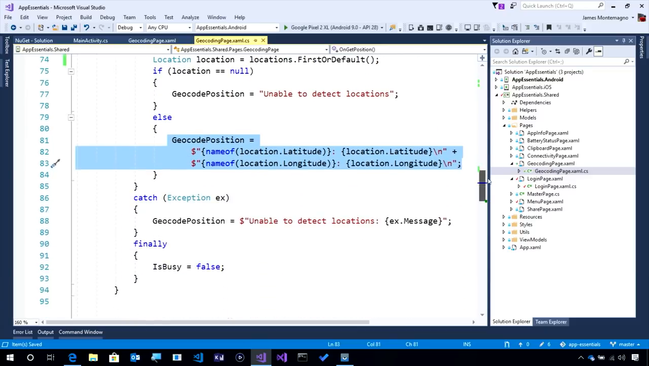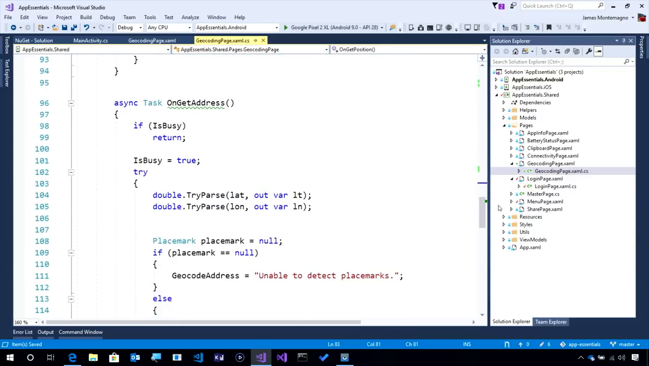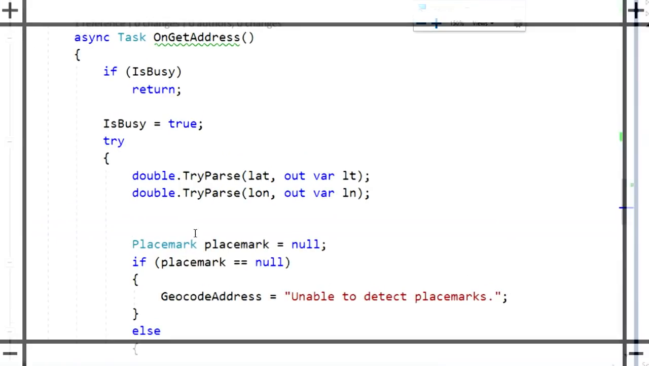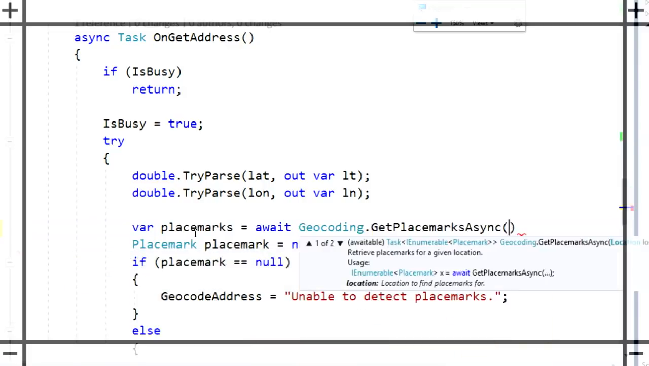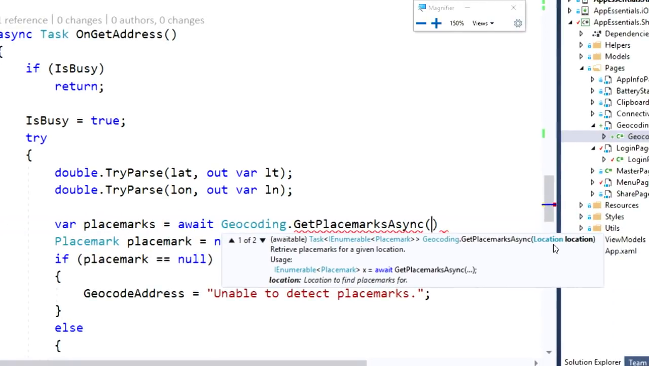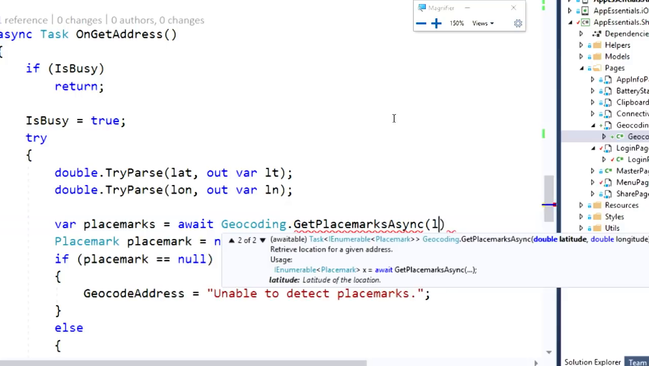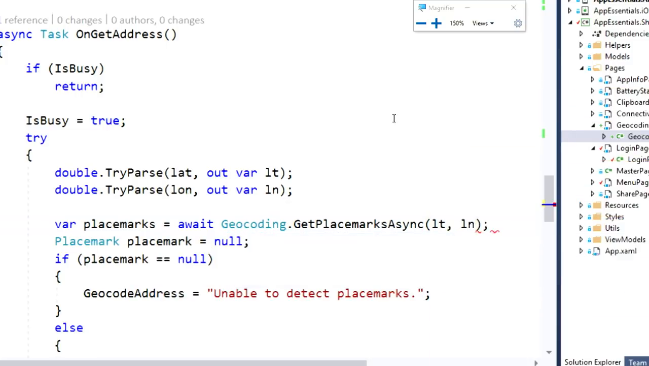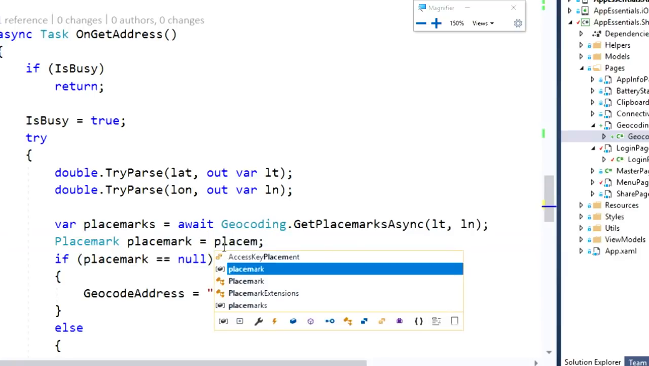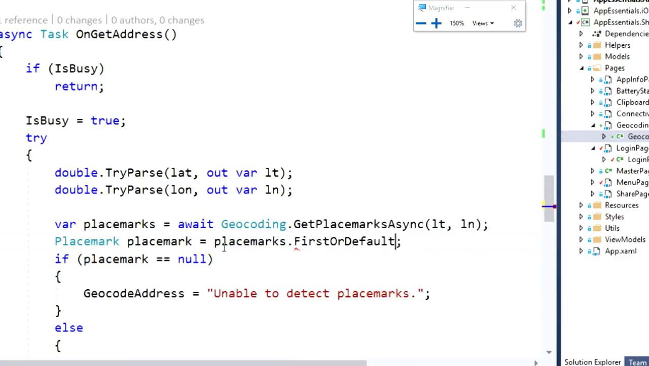Now let's do the reverse. Let's go ahead over here and get the addresses. So now, instead of getting locations, we can say var placemarks, and I'll say await geocoding.GetPlacemarksAsync. This is going to take in a new location or a double for latitude and longitude. We can see right above, I've gone ahead and I did a TryParse here on the string that was entered by the user to a double. So here we'll say lat and long.